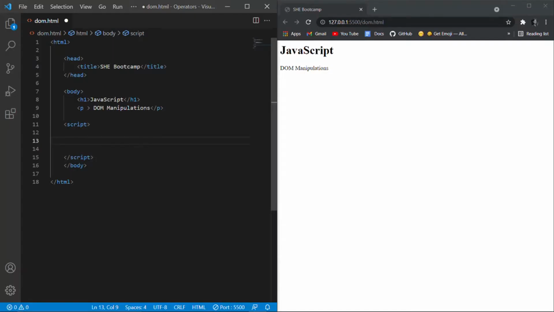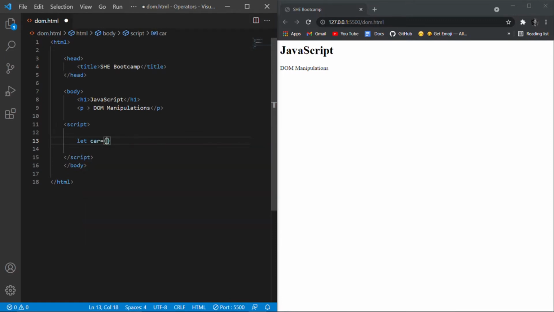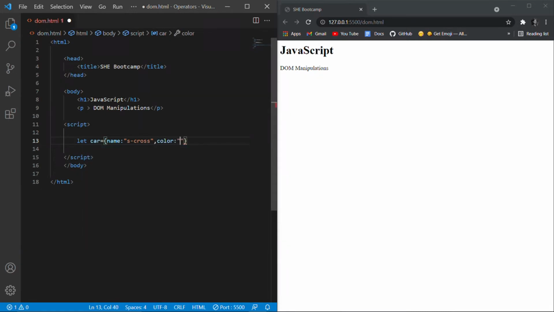Hi there. To learn DOM manipulations, we must know what objects are. We already know what objects are, but let me brief. Consider an object car. Let car equal to, it has some properties like name of the car will be s cross, comma. Next property, color, be it black. So this is my object. Car is my object. My properties are name and color and their values are s cross and black.